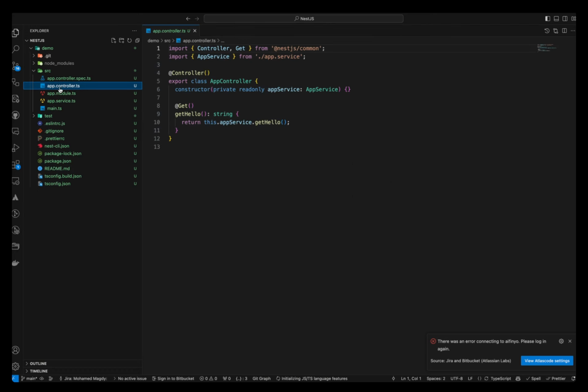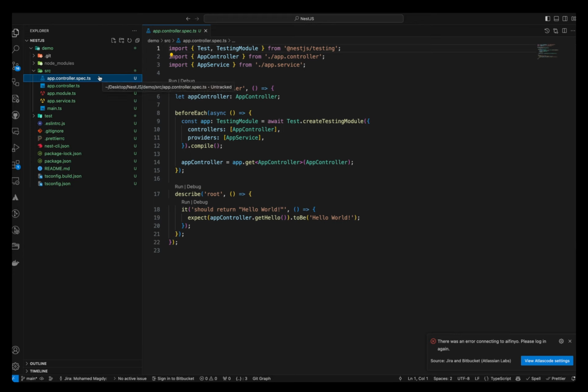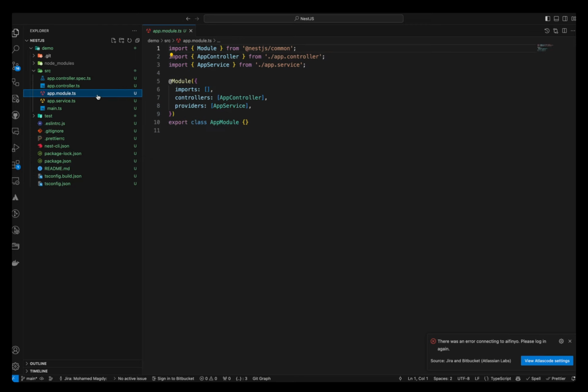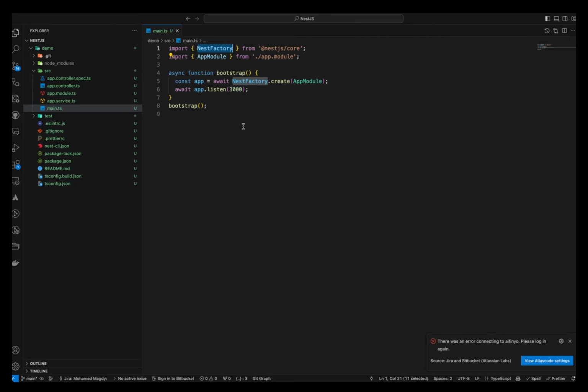We have app.controller.spec.ts. This is the unit test for the application's controller. We have app.controller.ts. It's a basic controller with a single route. We have app.module.ts. This is the root module of the application. And we have app.service.ts. It's a basic service with a single method. And after that, we have main.ts. This is the entry file of the application, which uses the Nest factory to create a NestJS application instance.